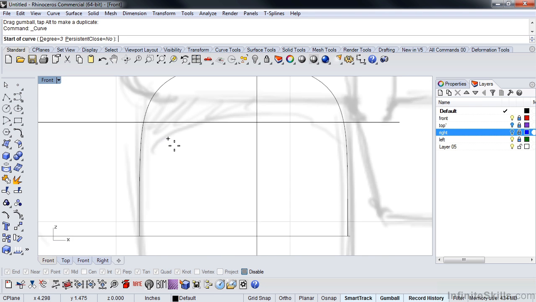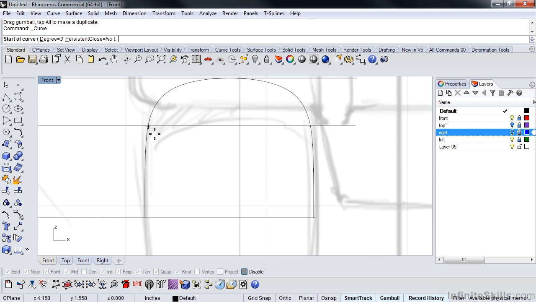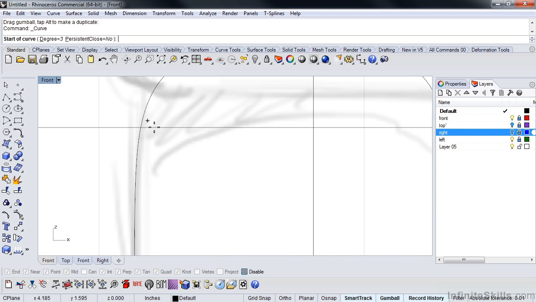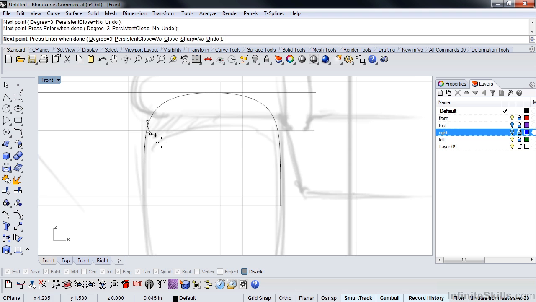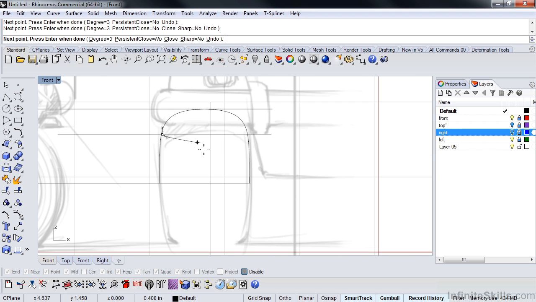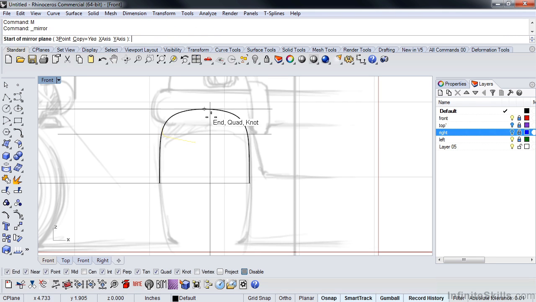I want to draw something that represents the tire rolling over and getting into my hub. So I'm going to just kind of wing this until it feels like something that would be tire-based. Go ahead and mirror this.